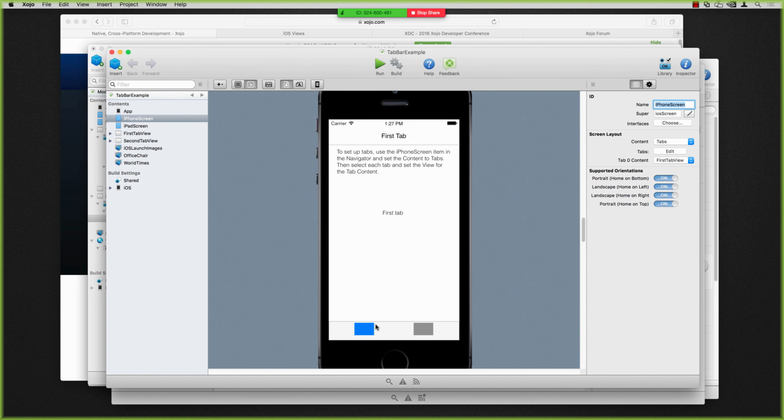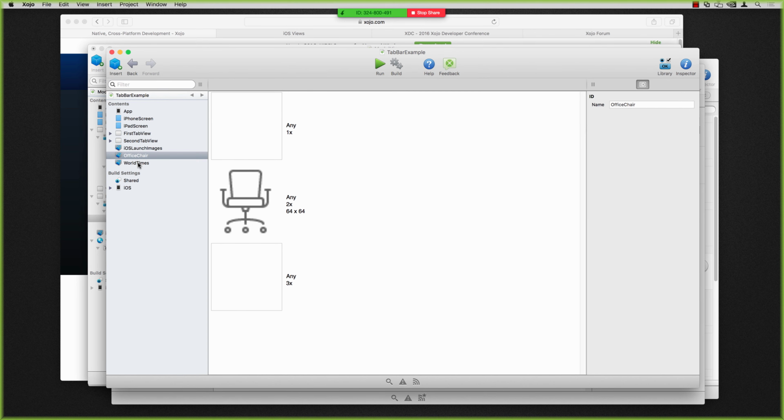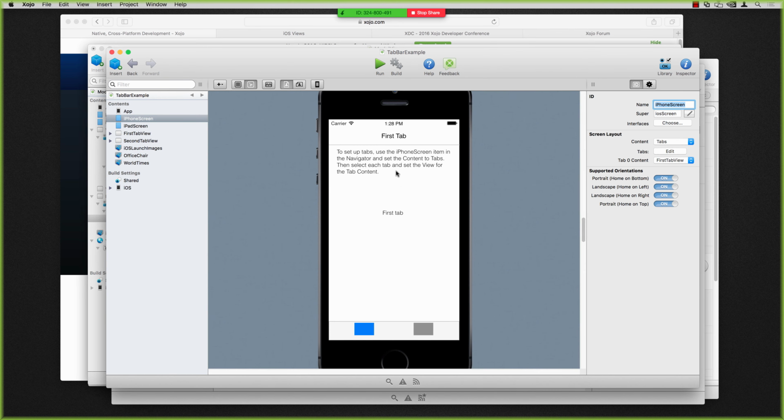And unfortunately, the icons are not showing up in the viewer right here. I created a bug for that this morning when I noticed that. But the icons you can see are right here. So I have two icons, a chair and a globe. And they're 2x sizes, so I just dragged them in here into the 2x spot. I think the only iOS device that is still 1x at this point is the original iPad mini. I think all the other ones that are supported by iOS 8 and up are 2x at least. So that's how you set up the tab.